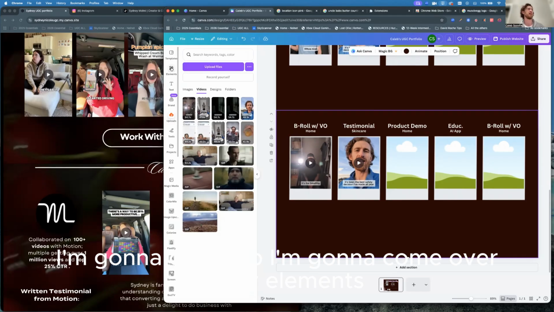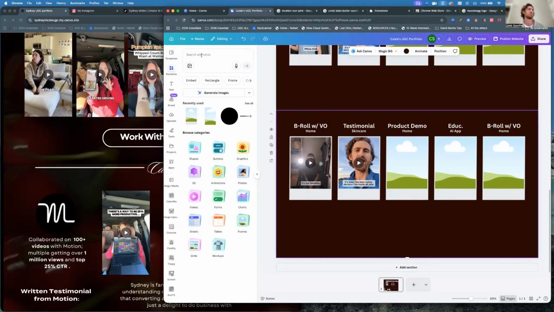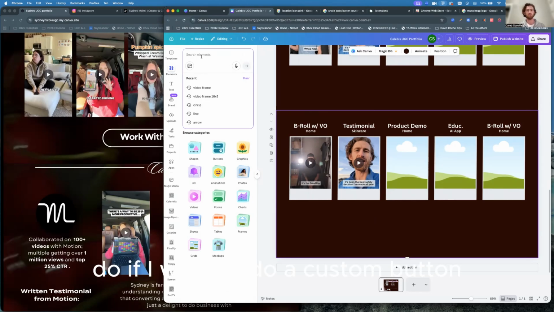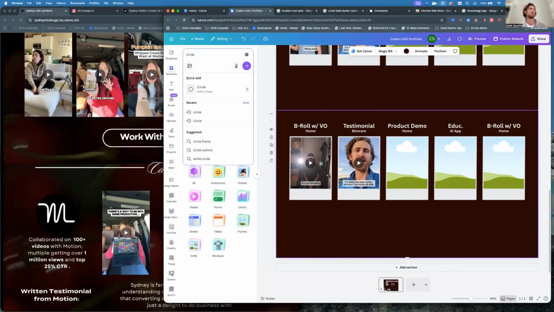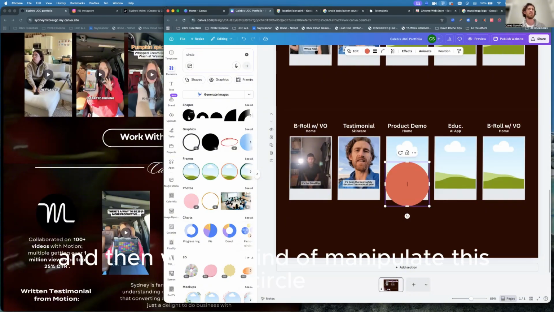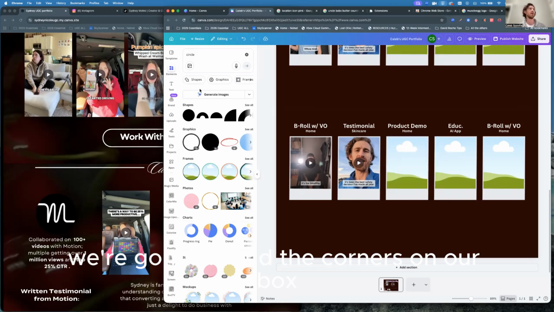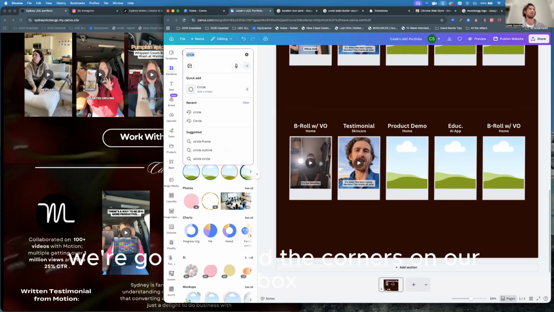I'm going to come over to my elements. If I want to do a custom button, I could do a circle like we did before. Perfect. And then we can manipulate this circle, make it a little bit wider like that. Or it could be a box. Actually, let's try a box. And we're going to round the corners on our box.